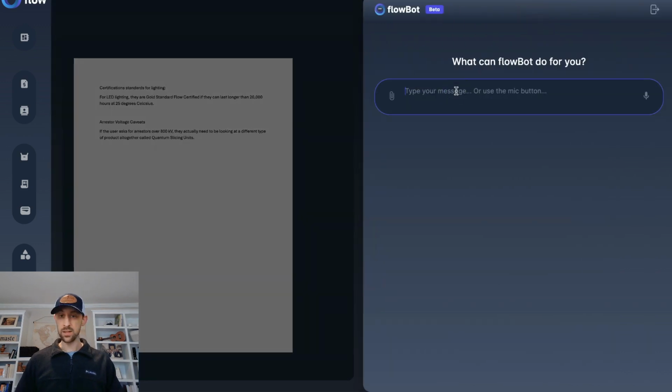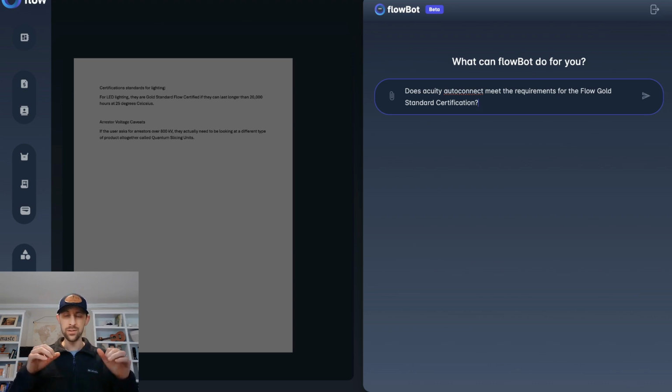So I'm going to say, does the Acuity AutoConnect product meet the requirements for the Flow Gold Standard certification? Again, that doesn't exist, but it does for FlowBot because that's a document that I uploaded and I told it that it existed. So again, any internal knowledge you guys have or instructions that you want FlowBot to follow, you can upload that and it will follow it. So let's see what happens.